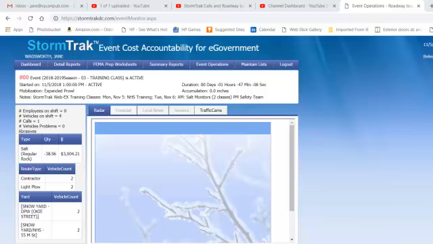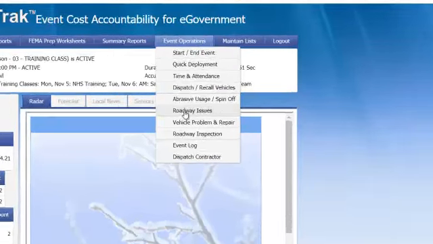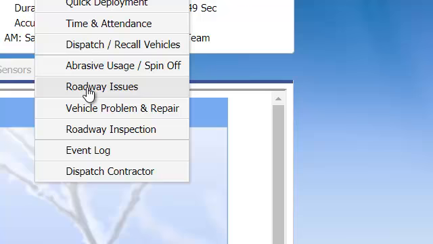In this training class, we're going to walk through how you set up and record accidents that occur during that snow event. So here you are in your dashboard, and you want to come on over here to the event operations and go down till you see roadway issues. This is the area where you're going to be recording accidents or incidents that occur.